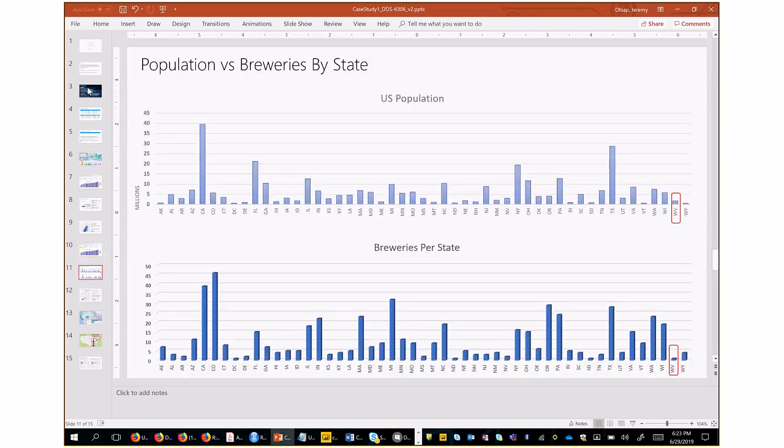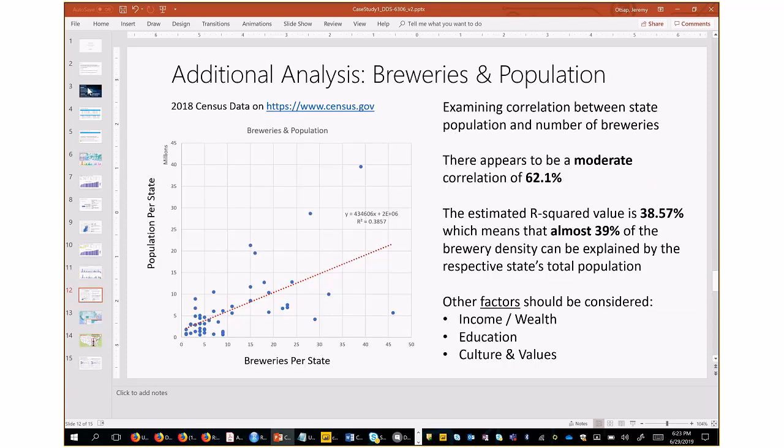So we got additional data for census because if we're looking at the breweries and whatnot, the total people per state is a factor to consider. This is just a quick side-by-side, but more useful perhaps is doing another correlation between the number of breweries and the population. Here we appear to have a moderate correlation of 62% between the number of breweries per state and the population, which makes sense. However, there are other factors that we might want to consider as well, such as unemployment, income and wealth, culture and values, Utah being a good example from the prior chart.